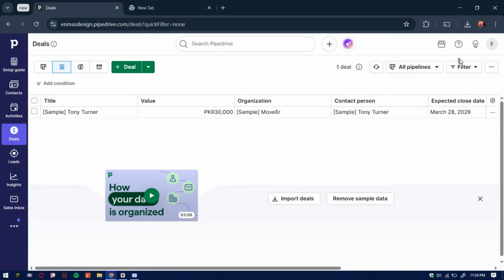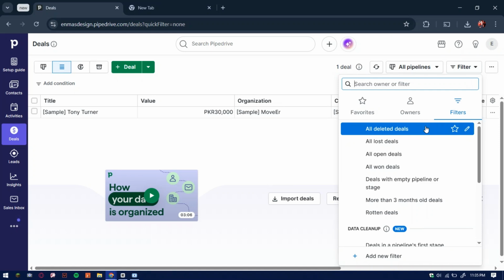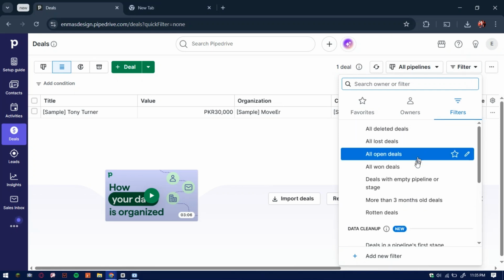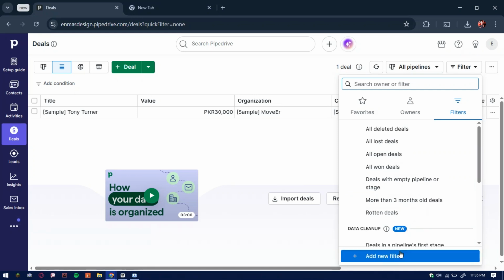Now at the top of the screen, click on the filter button. This allows you to quickly sort your deals. You can choose ready-made options like My Deals or All Deals to instantly change what you see on your screen.